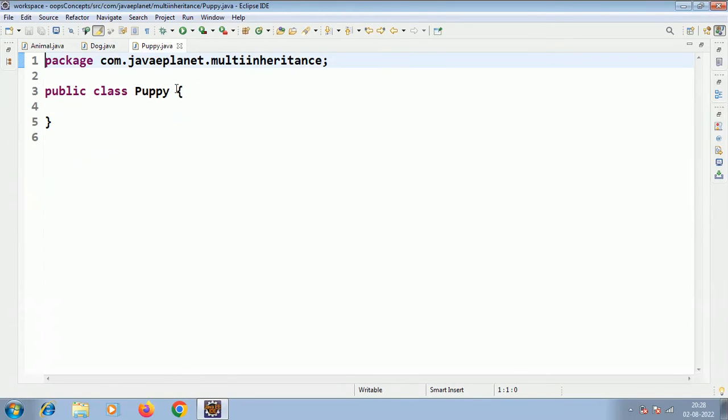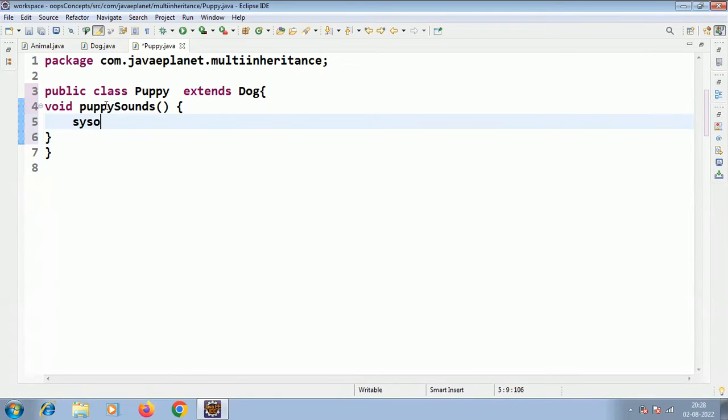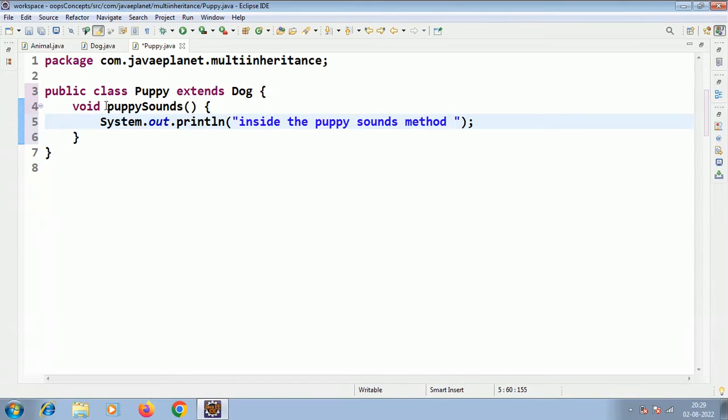Puppy. We will extend the Dog class. Puppy sound method. This is sysout, inside the puppy sound method. Control shift format, control save.